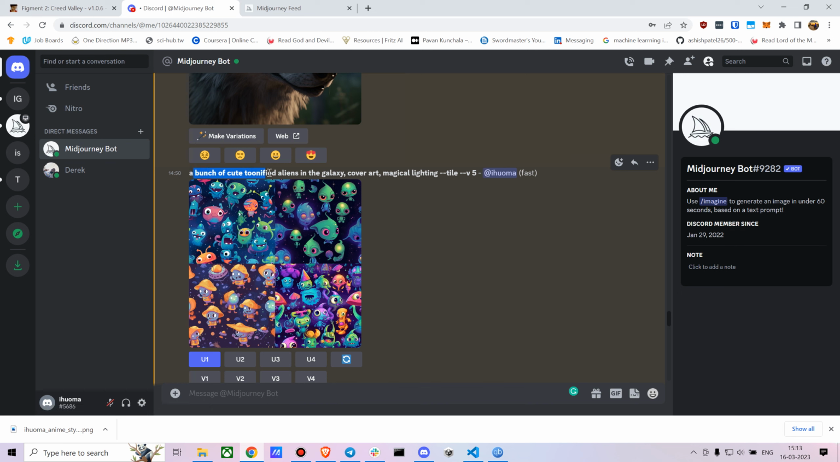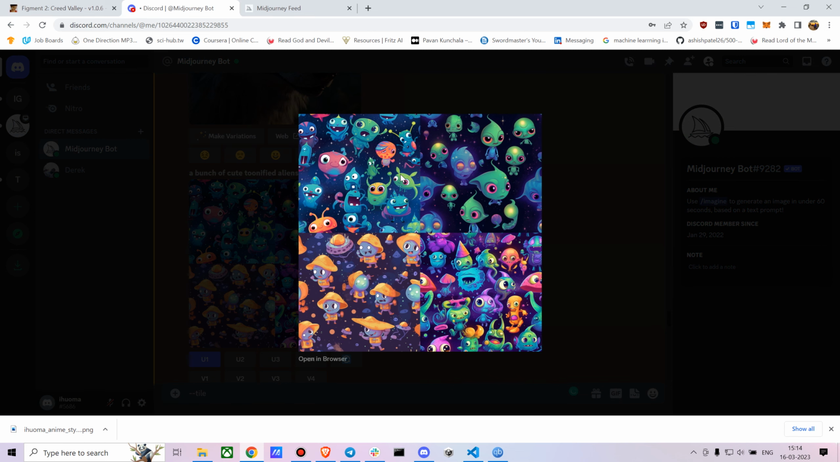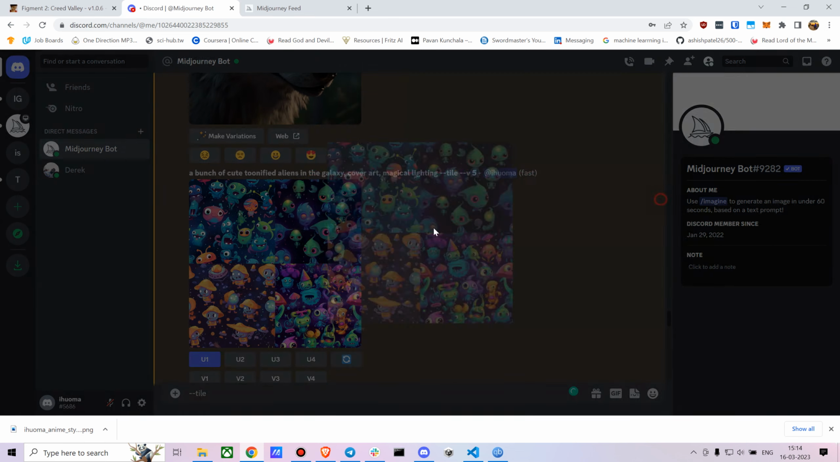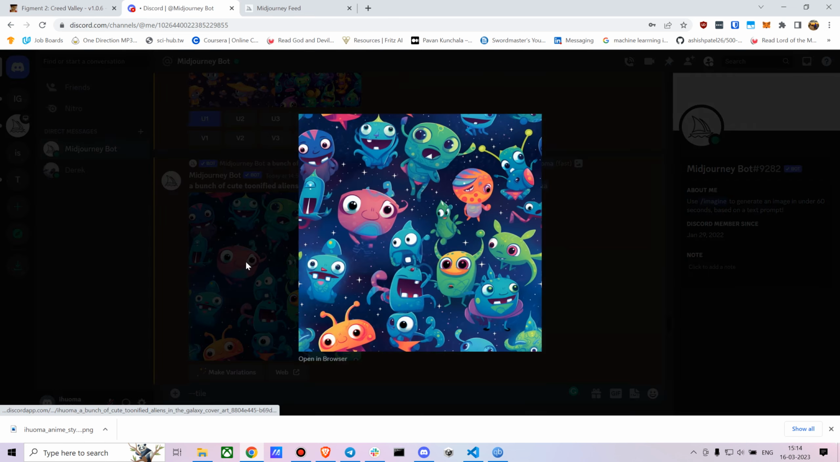This is the prompt I've used: a bunch of cute cartoonified aliens in galaxy, cover art, magical lighting, and tile. For accessing the tile feature, you just have to press dash tile. So here are the images it has created. So let me just upscale the first one.